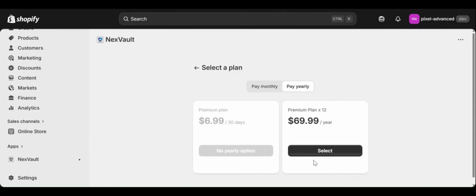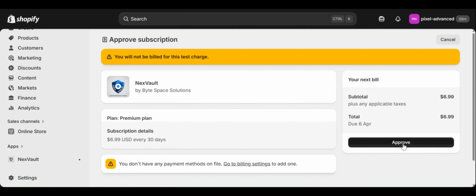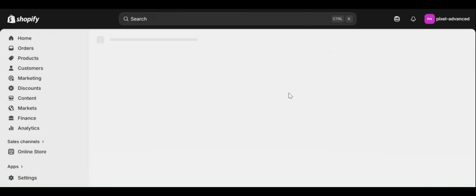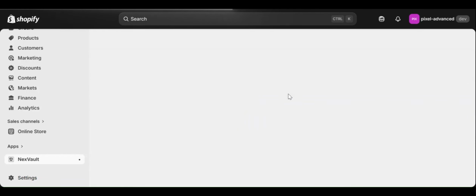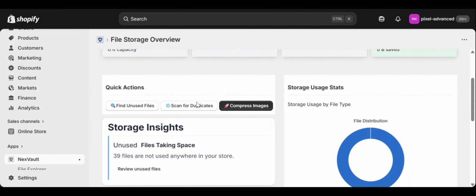After installation, the app redirects to the pricing page. Here, the merchant selects a plan. A free trial is available before billing begins. Click Approve Subscription to accept the selected plan and activate the app. Once the charge is approved, the app completes installation and redirects to the main dashboard.